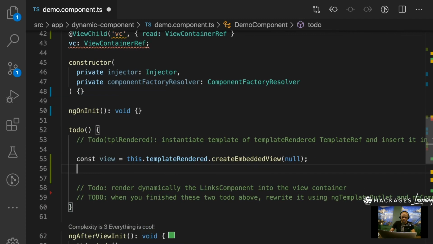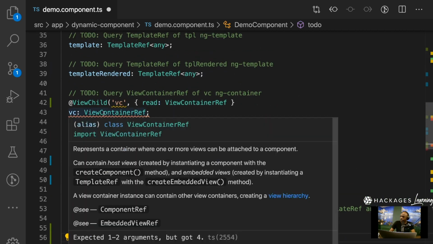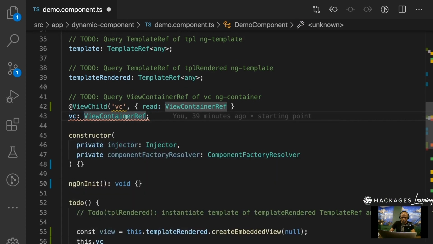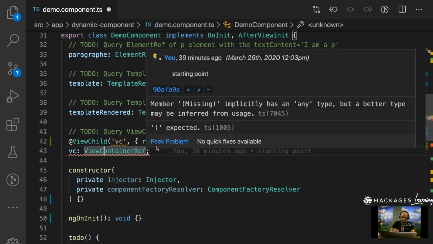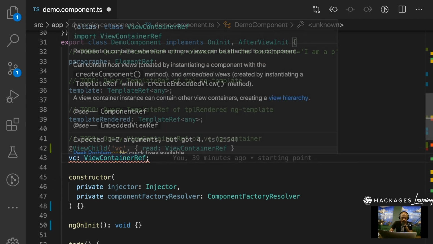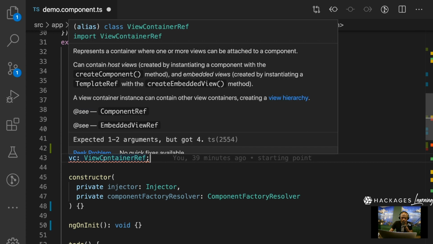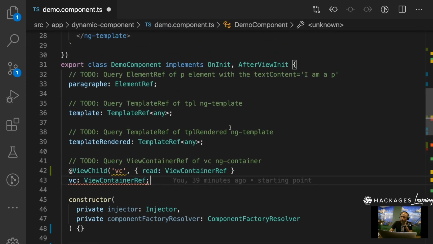So when I go back here, now I can say this VC, and what I want to do with that, what is it? This is correct. Yeah, so it's a view container. Yeah, that's correct. I'm just taking your question or suggestion. Okay. So what is wrong here? Yeah, okay. So that is correct.